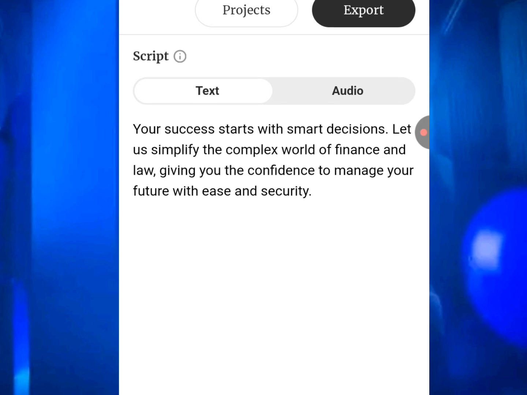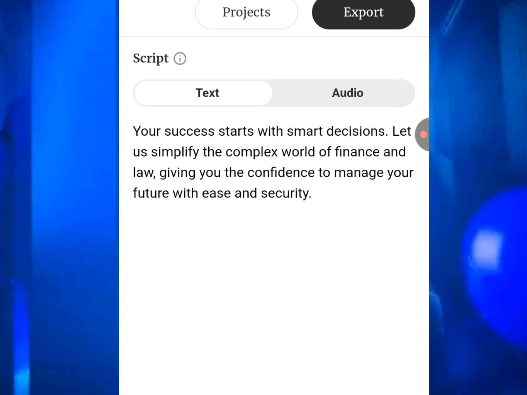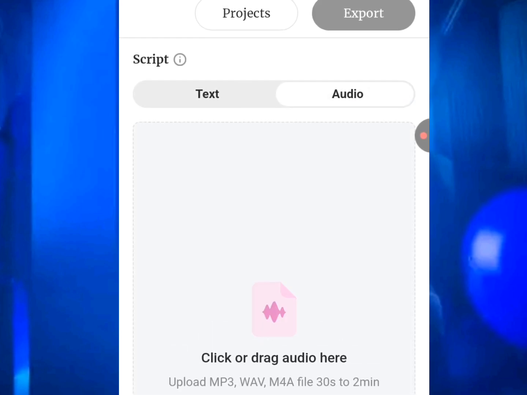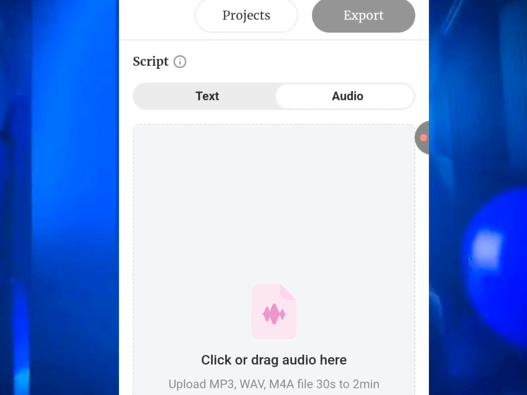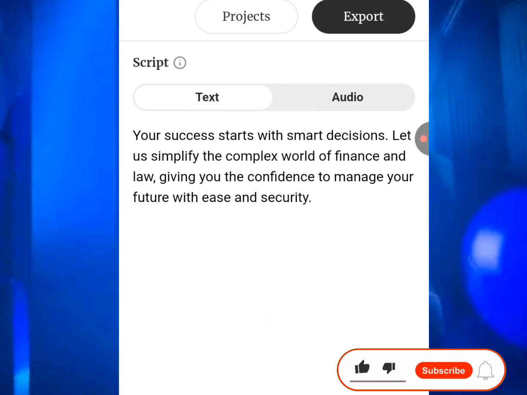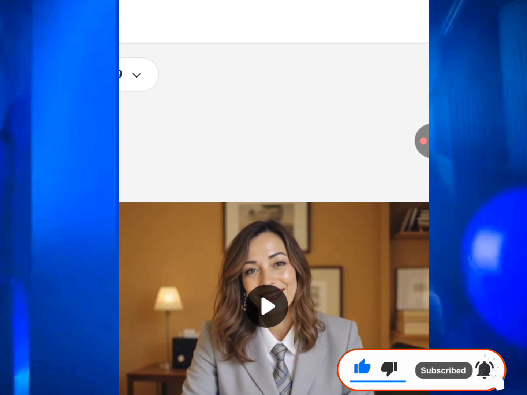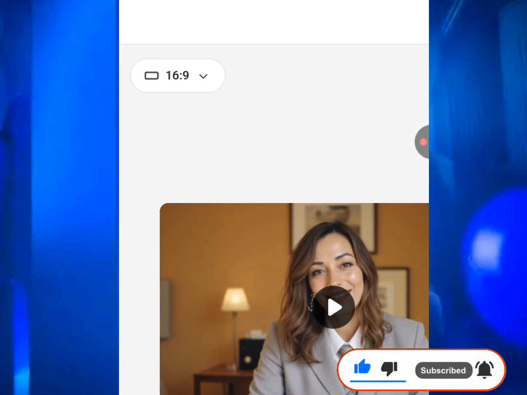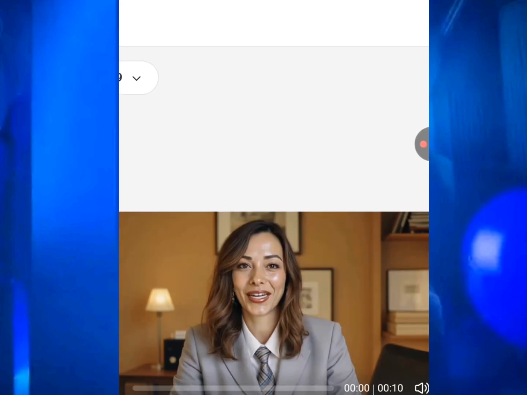Then if you already recorded your voice or you have generated your voice over, you just click on audio. Then you now bring the audio from your device. But for the purpose of this tutorial, we're going to use text. So I'll click on text. I will now paste what I want this avatar to say. Okay, so you can play it and check the voice first before you go on. Let's play.